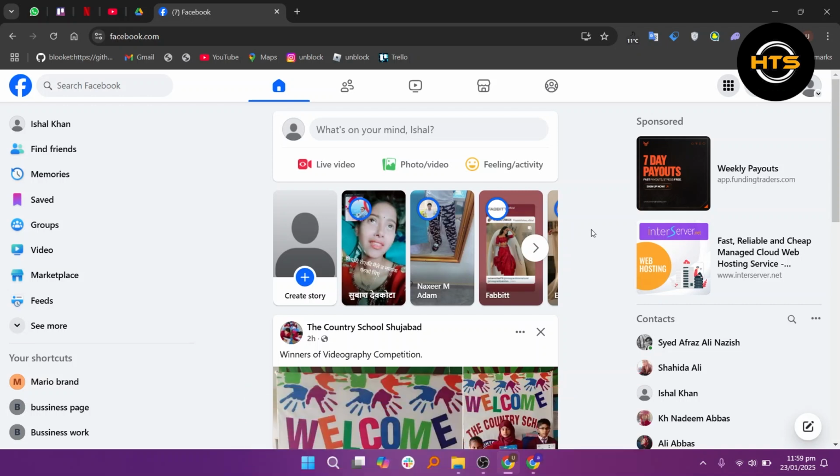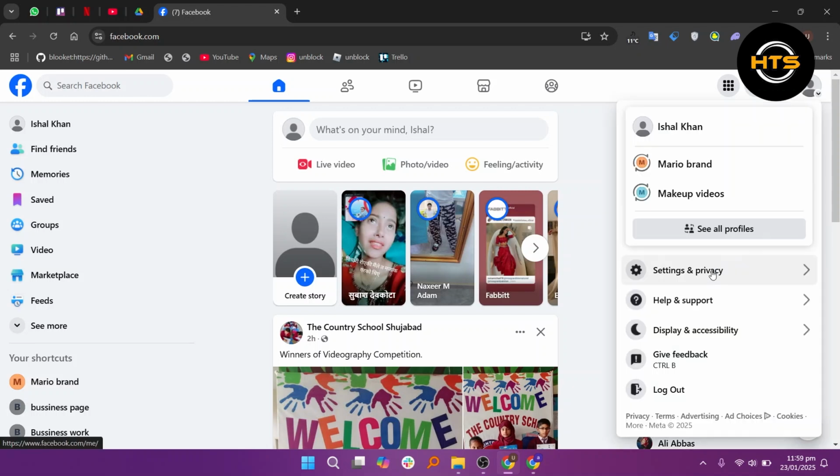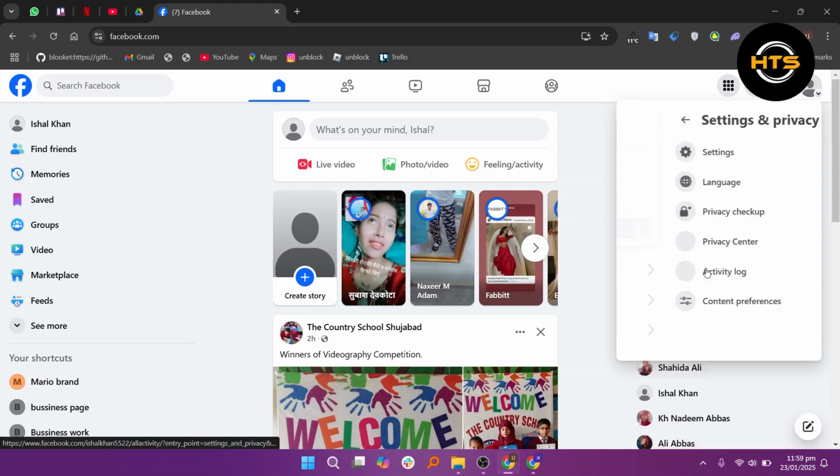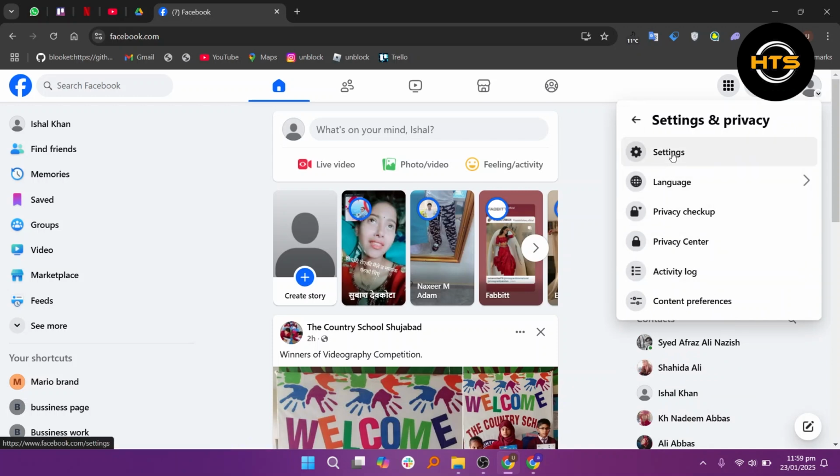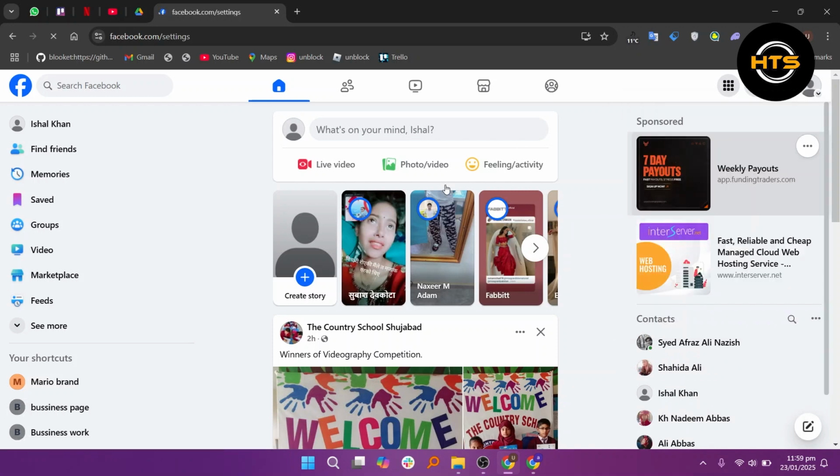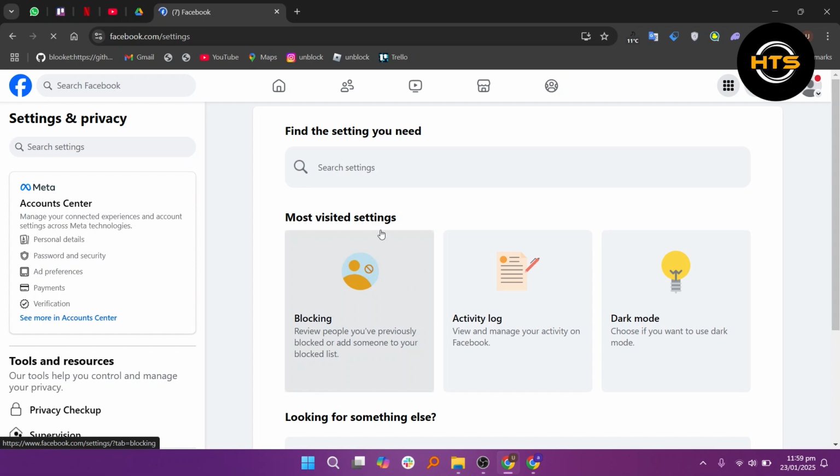Start by opening Facebook on your computer. Then click on the profile icon in the top right corner. Then select Settings and Privacy. Next, click on Settings. From the left-hand menu, click on See More in Account Center.